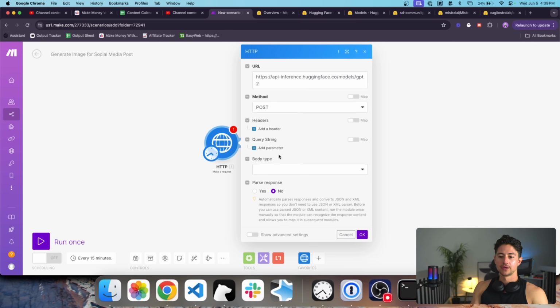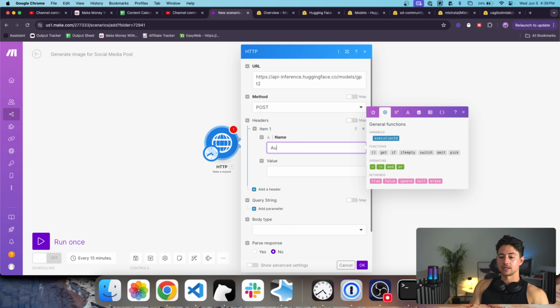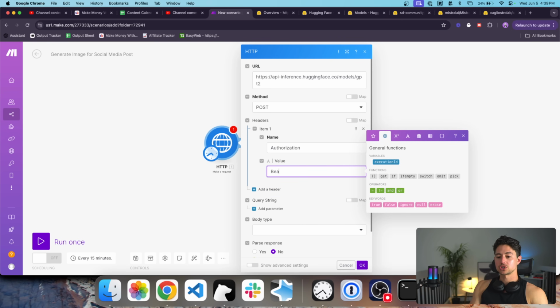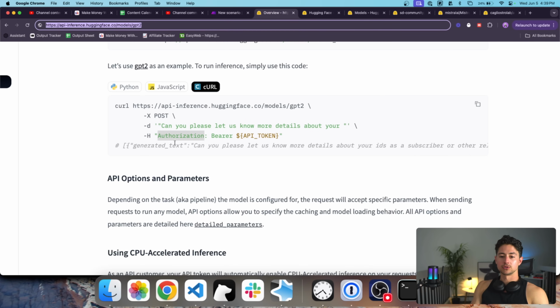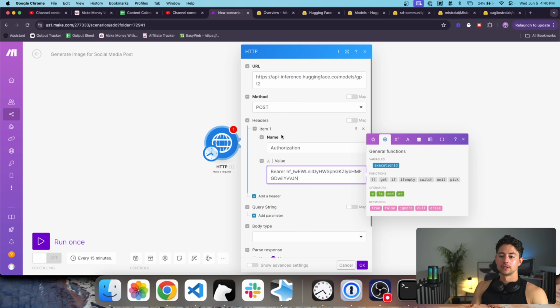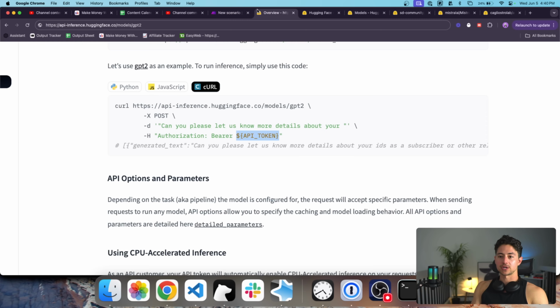Okay. So I need to put a header in, and the header that I'm going to do is called authorization and then bearer, and then I'm going to paste in my token. And let me just double check that this is correct. So authorization, there's going to be this colon here, but Make actually automatically puts that colon in for you. So if you've done this before and you've screwed up, this is probably why. Then we have a space, then we have bearer, and then we have the API token. So authorization, bearer, and there's my API token.